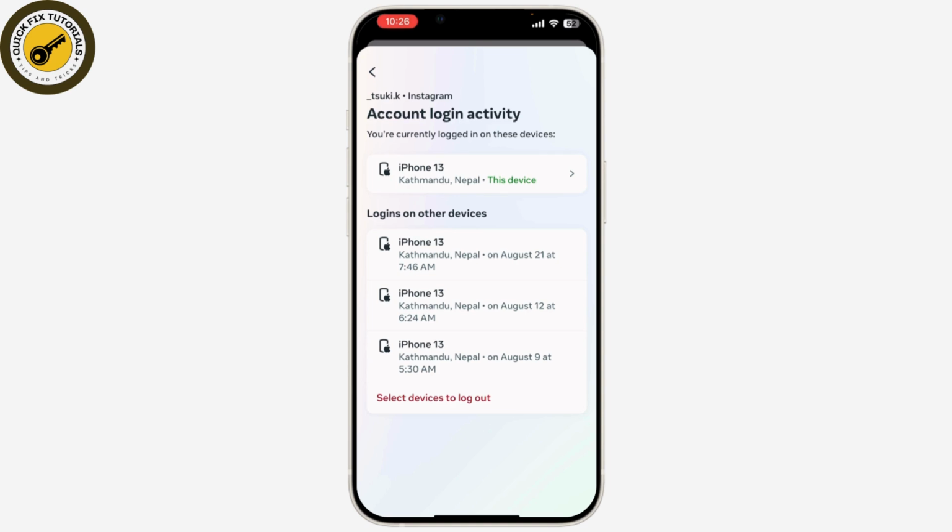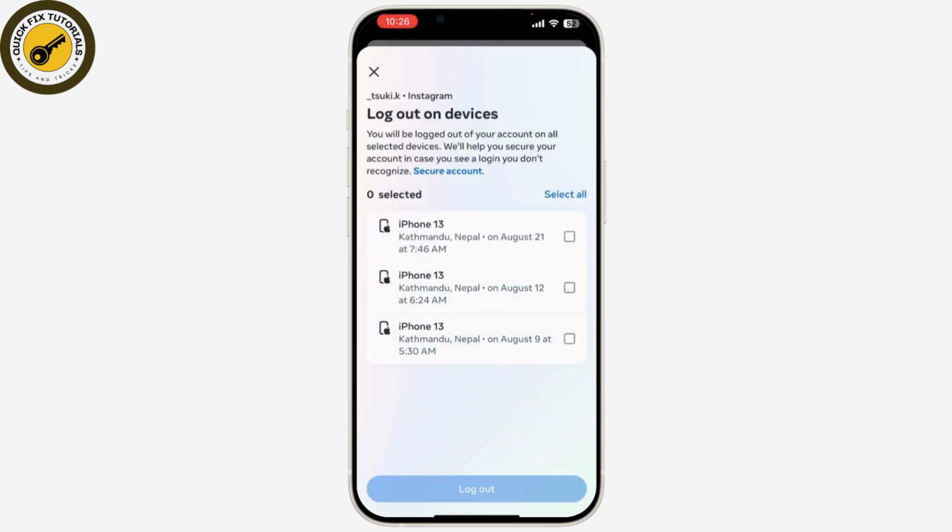So if you can see any account that you don't recognize, simply tap on it and select the device to log out, then click on Log Out. And that's all there is to it. By following these steps, you can remove your Instagram account from any device you no longer use or want to disconnect from.